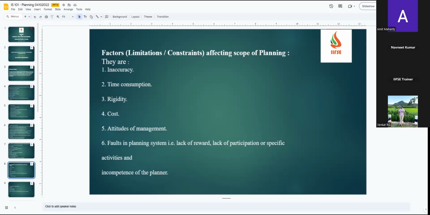Faults in the planning system, that is lack of reward or lack of participation in specific activities, and incompetence of the planner. So faults in the planning system itself. Even if you see in the organizations, you will definitely see the production planning people. If they're not getting any rewards or recognition, or if the people are not participating effectively or not giving their 100% efforts, definitely it's a failure. Or sometimes the people selected for the planning are incompetent. That is also one of the limitations. Okay, these are the few constraints and limitations with respect to planning.